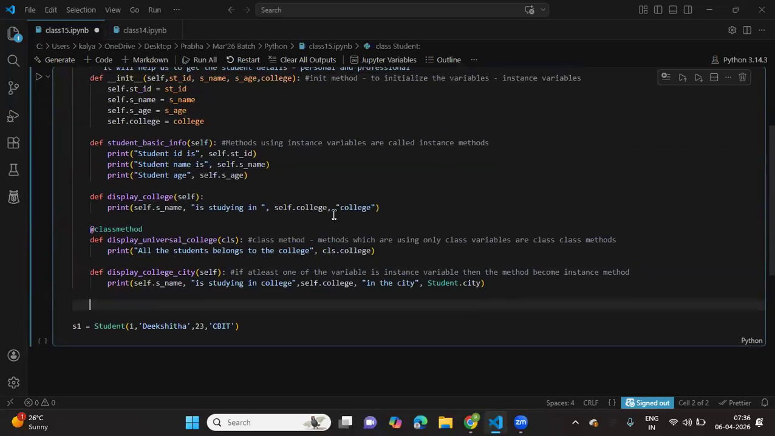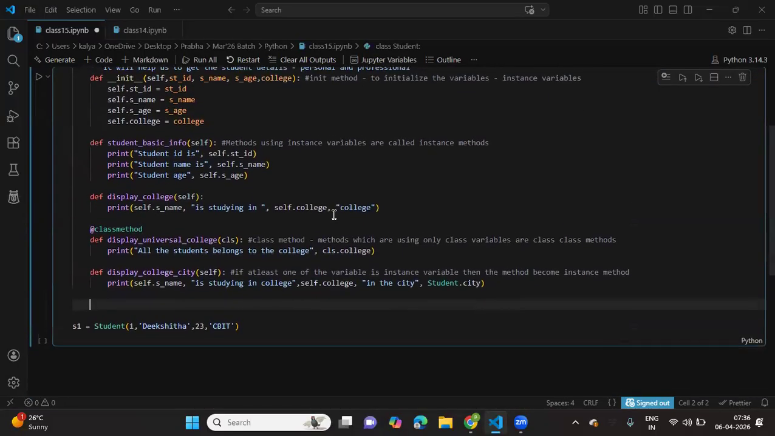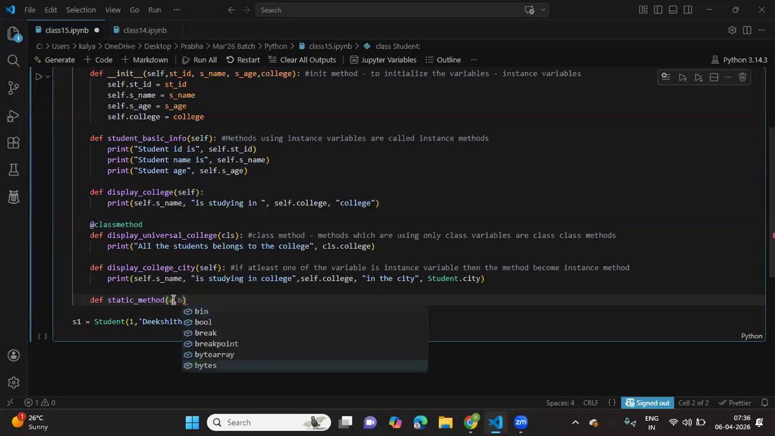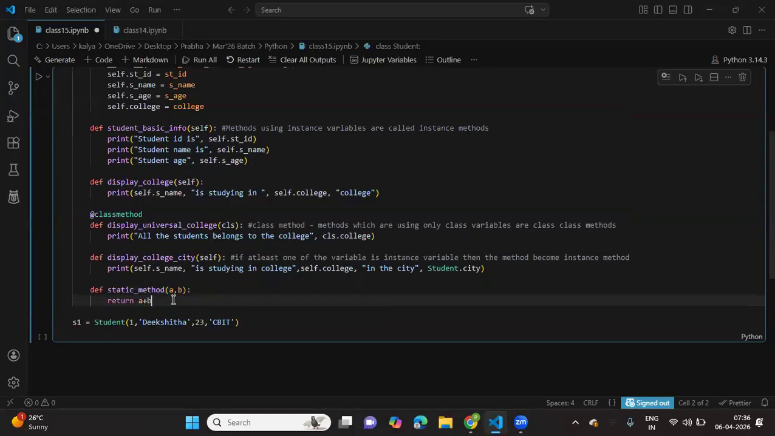Let's say it is not related to student, I'm just defining some static method. Okay, the method name is static method. You can write any name as the method. It should accept any parameters, A, B, C, whatever it is. Let's say A and B. Here I want to return A plus B. That's it. That's all.